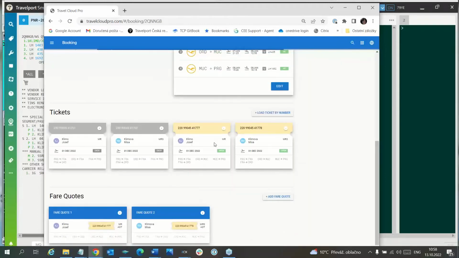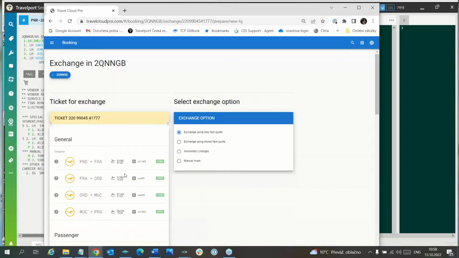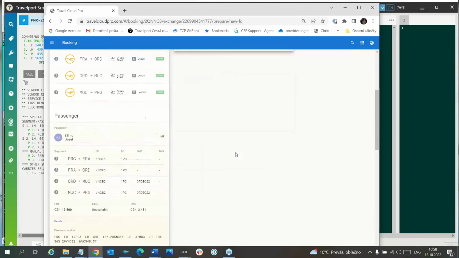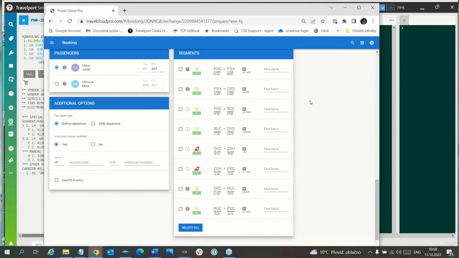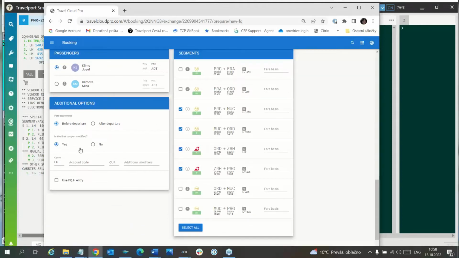And we can continue. Now you can see these new tickets which I have issued some minutes ago. And here is also filed fare with this new ticket. So again, I will start here. Exchange using new fare quote. And now I have to select, so I will select this informative segment, or you can select combination of informative segment and already booked segment. It depends on passenger, what he would like to calculate.